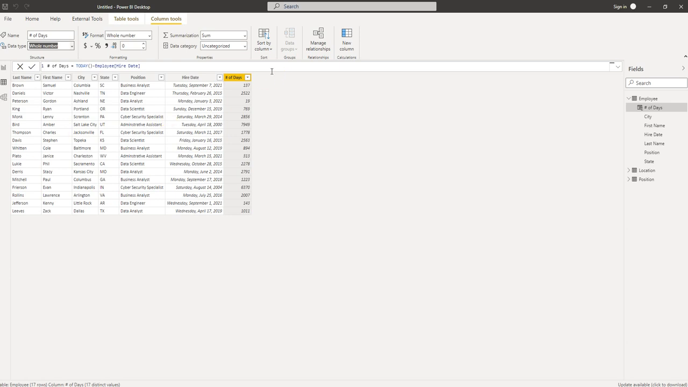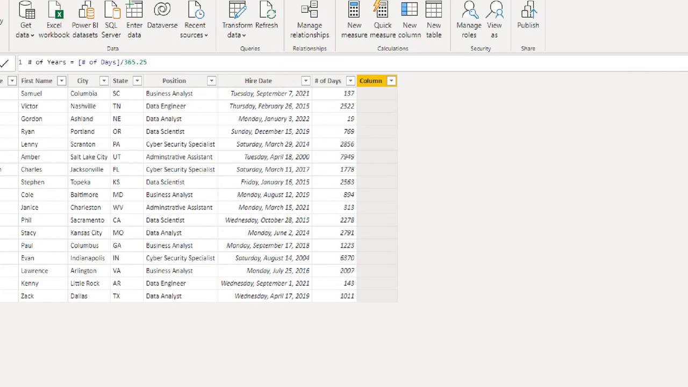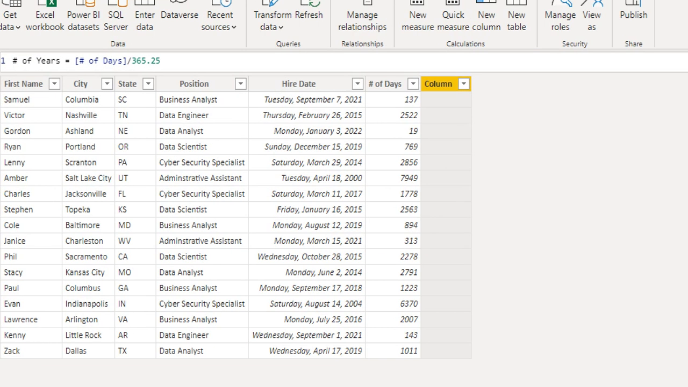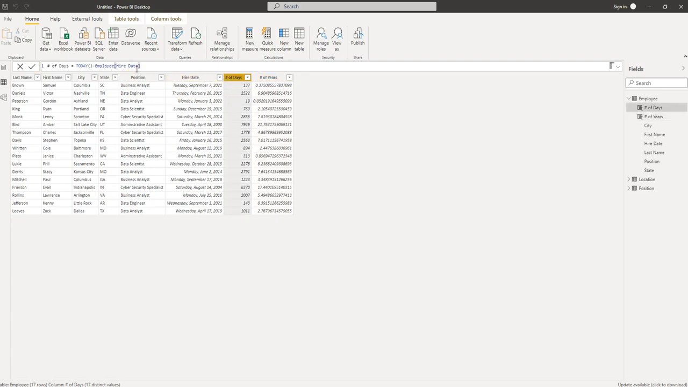by going to new column again, number of years is equal to, let me make this bigger so you can see, number of years is equal to number of days divided by 365.25. Let me show you the number of days formula.